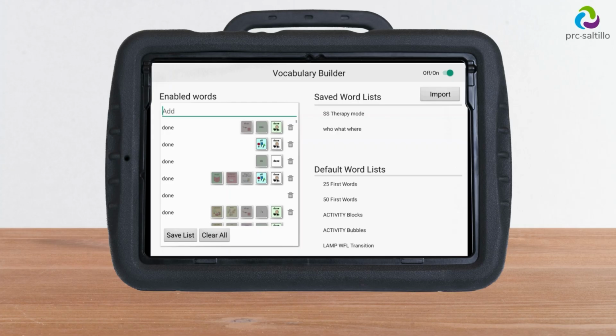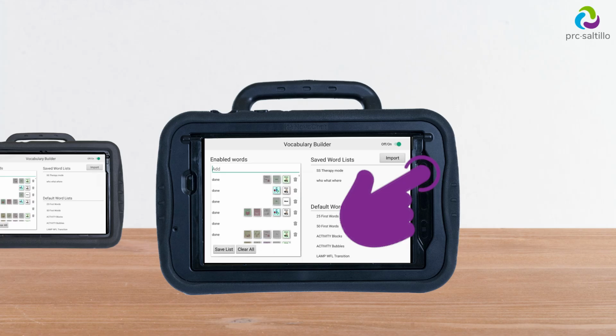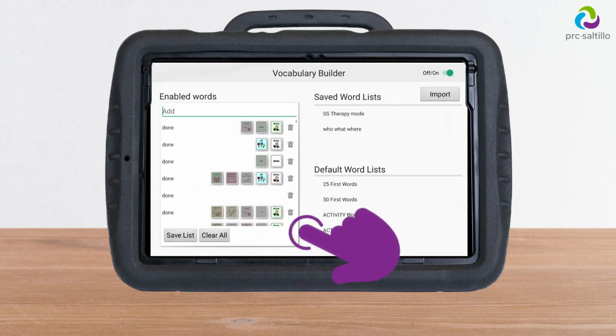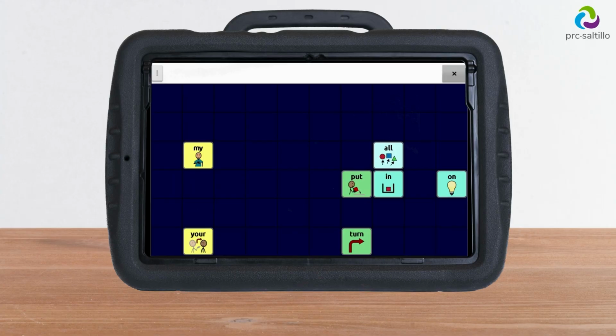When you're done, to return to your home page, depending on which device you have, choose the back button on the right side of the screen or swipe up from the bottom of the screen. Now, only the words you selected are visible. Everything else is hidden. My turn.